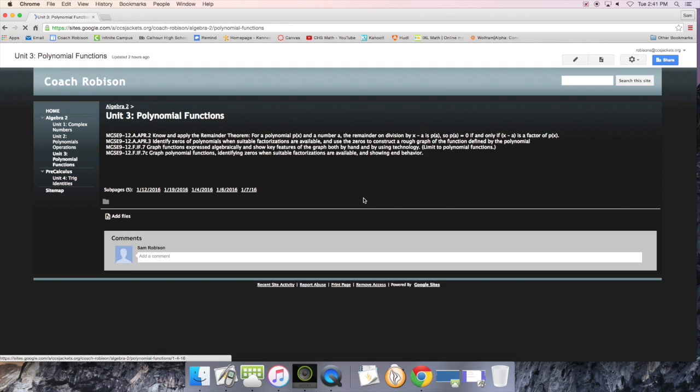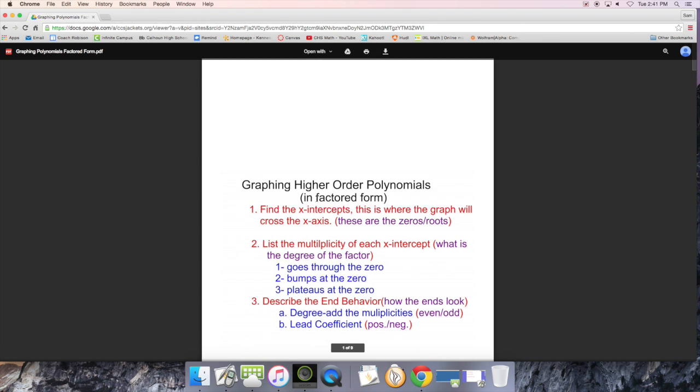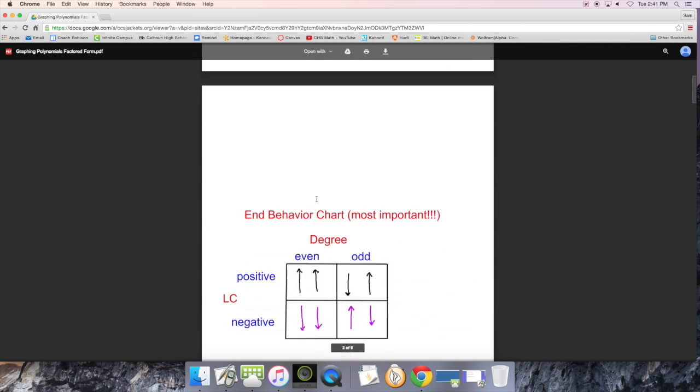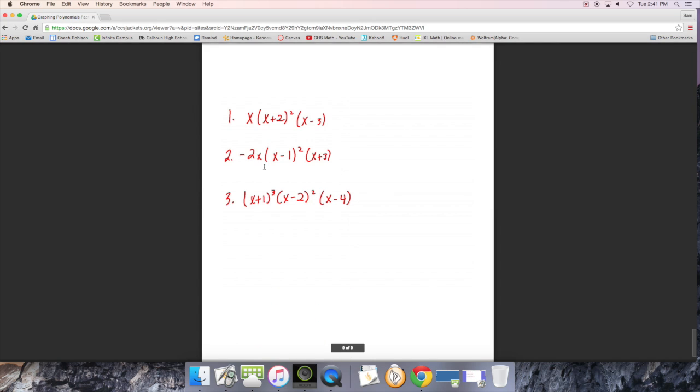If they missed on the 19th, so that would have been Tuesday on the 19th. See, please use the notes to help you complete the last 3 problems on the last page. So they click on their notes, okay? They can go through here and they can look at their notes. And then their work is to complete the last 3 problems.